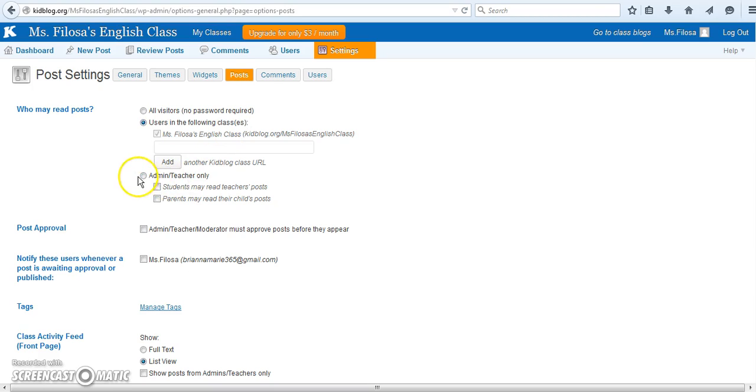Now, you can also have admin or teacher only. But then you could have students read teacher posts or parents read their child posts. Other options available that you can select. You also can have a post approval, which I think is great for all ages because sometimes students may post things that they may not have wanted to post. They may be getting used to posting in an online environment, maybe second guess this entire environment, and then post something inappropriate. It's just something that they don't want up there, and you can approve these posts before they appear.